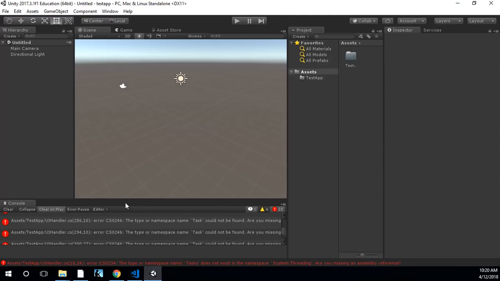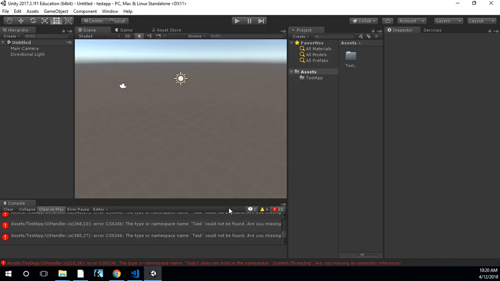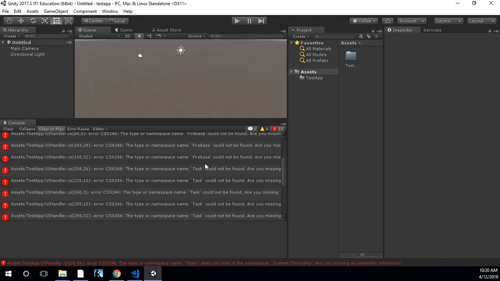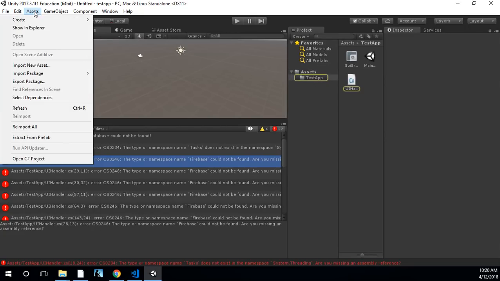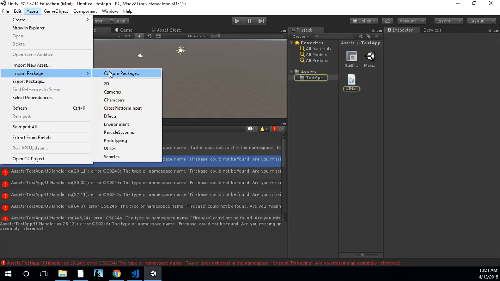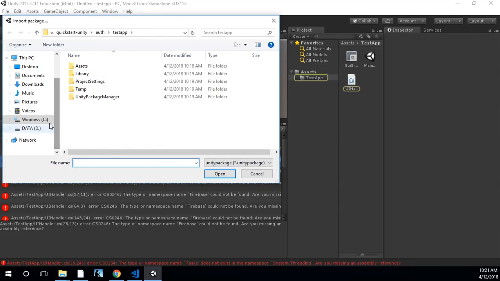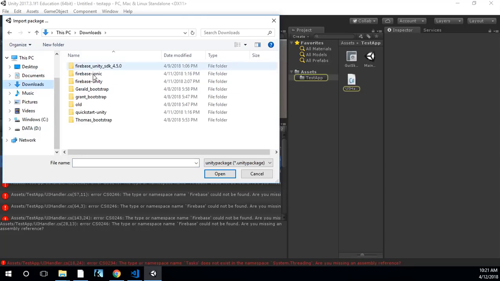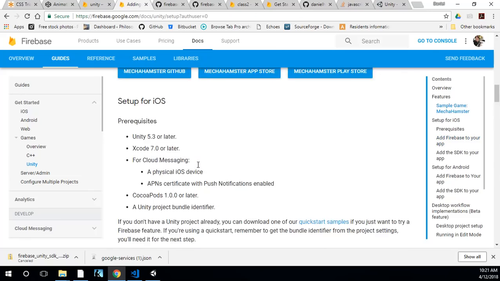Well, we've got a bunch of errors. So first thing to do, it's telling us that Firebase could not be found. So we need to go to Assets, Import Package, Custom Package, and what we're going to do is go to our downloads, and you'll see that I have this Firebase Unity SDK. That was the thing we downloaded right here.